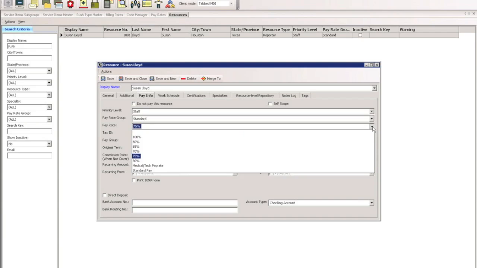One of the things you can do, if you pull this drop down, is physically tie a pay rate to the resource. One of the reasons why you may do this is because, hey, what if Susan gets paid at 75% all the time? That's her pay rate. Well, it'd make it a lot easier if your biller didn't have to choose it every time.